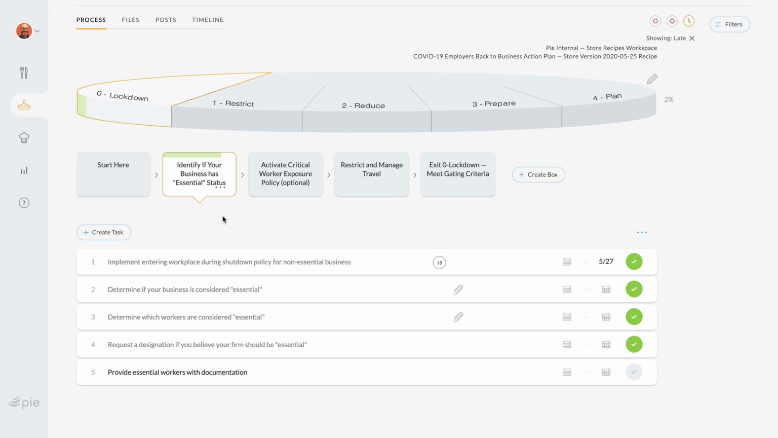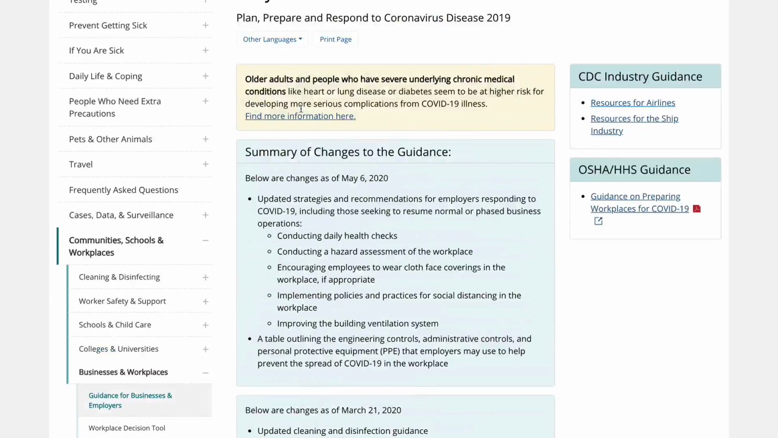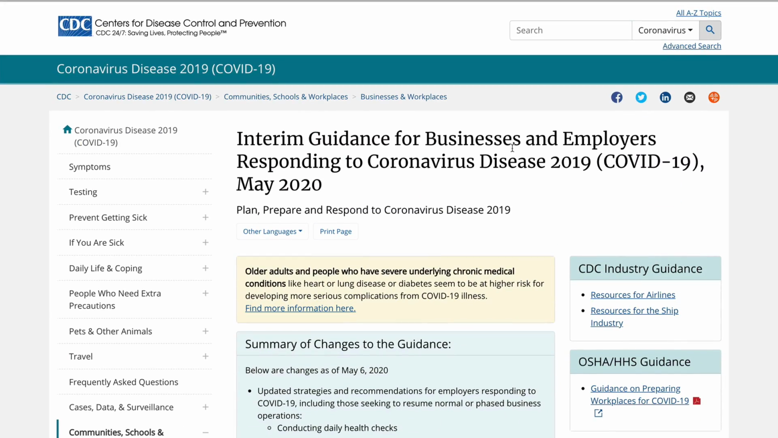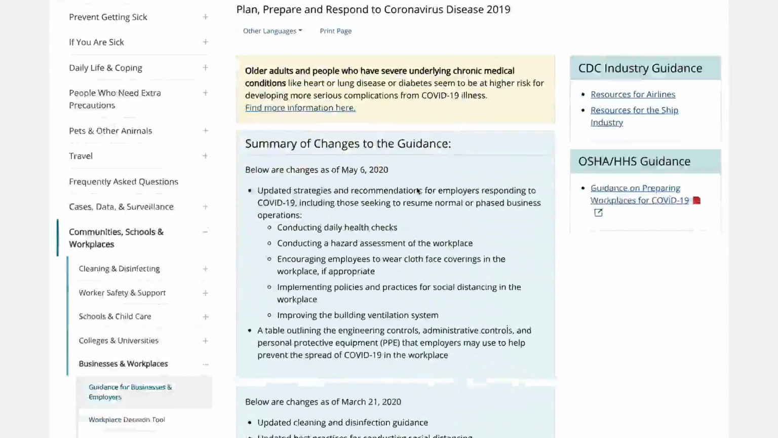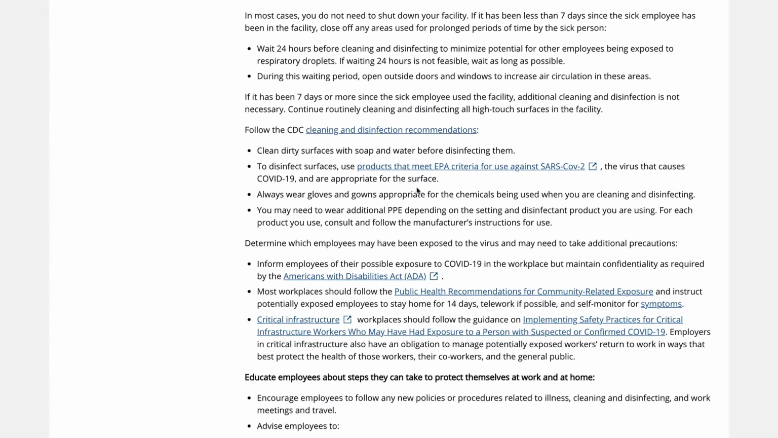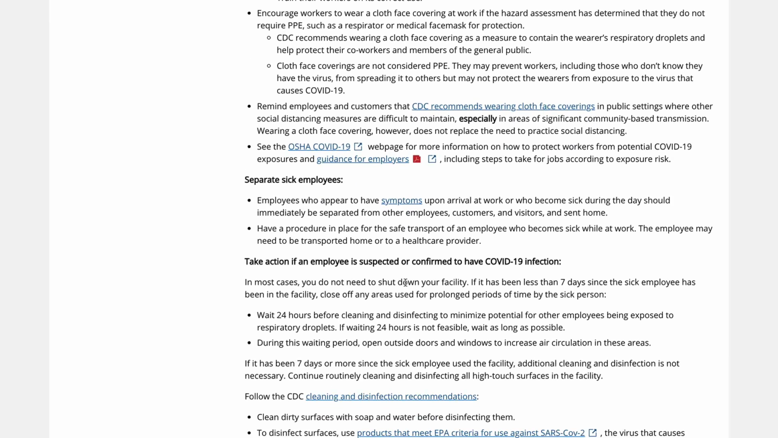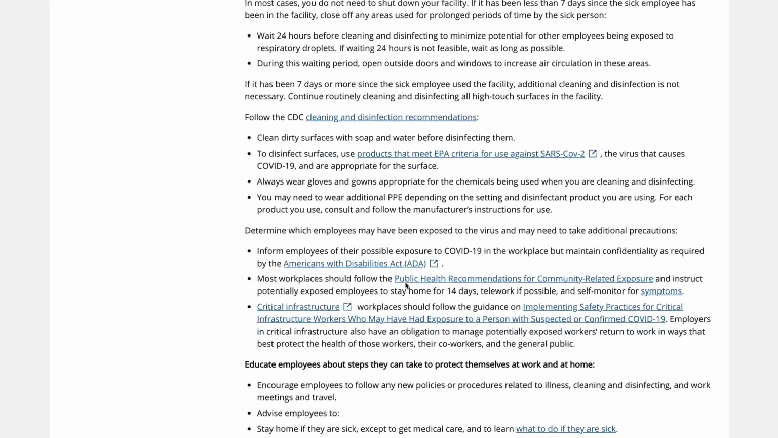But this is all based on the CDC content. Let's talk about that for a minute here. I'm going to bring up one of their pages that we garnished a lot of the information. This one here is the interim guidance for businesses and employers responding to coronavirus. And you can see this is how it's laid out on the CDC site. So what we've done is taken all of this and turned a lot of this stuff into a much more consumable format. So you can mark things done, assign it to people.